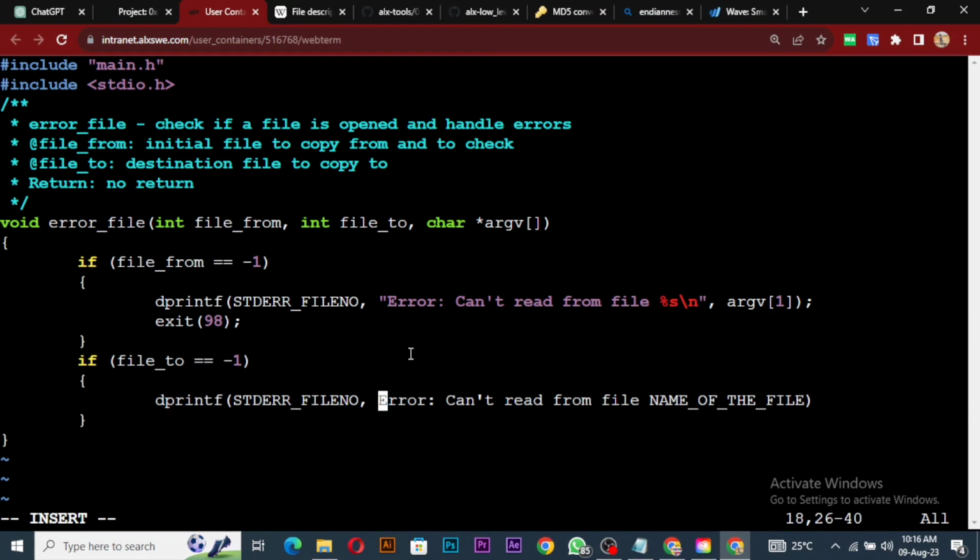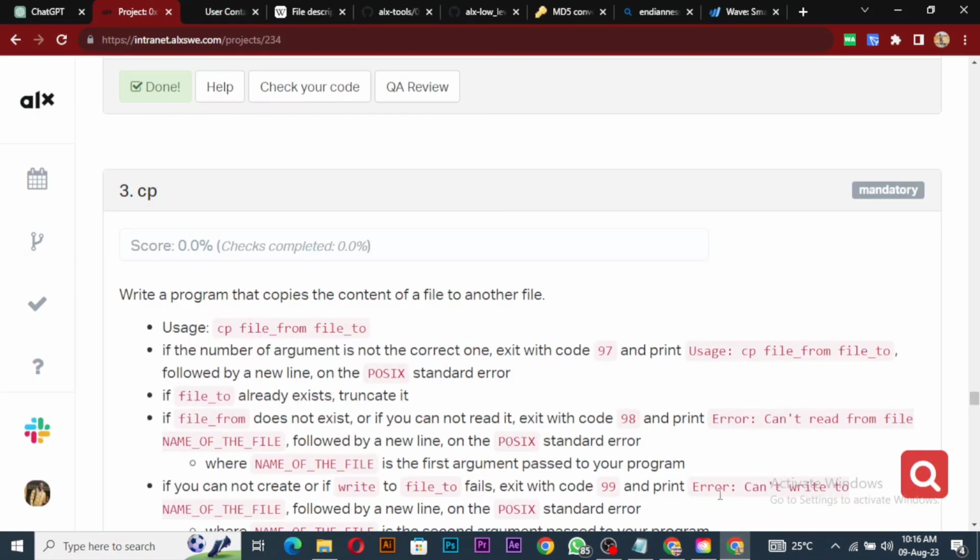What's going on? Okay. Error, right? Can't read. Is it read or write? Let's see for this one. Can't write to. Okay, this is write. The first one is reading, and then the second one is writing.